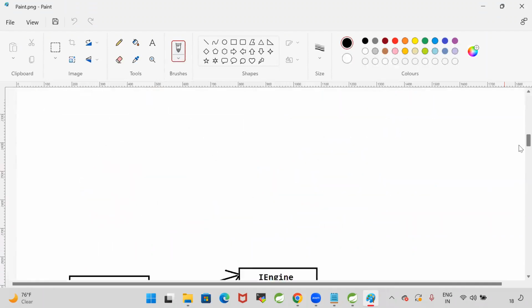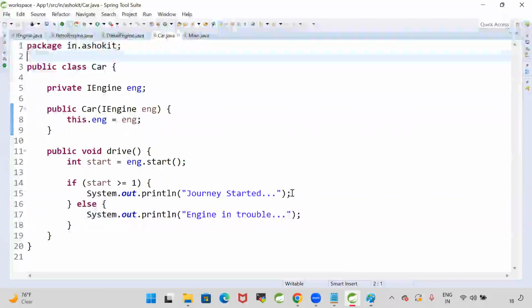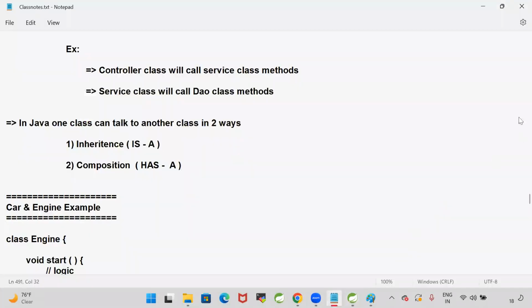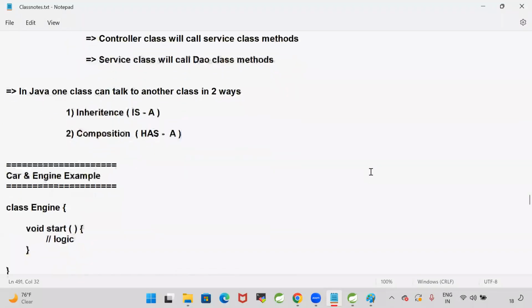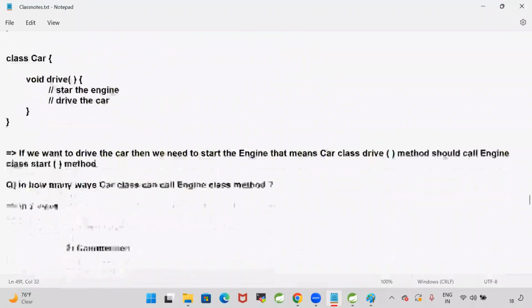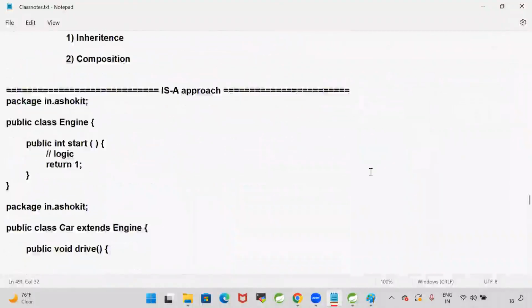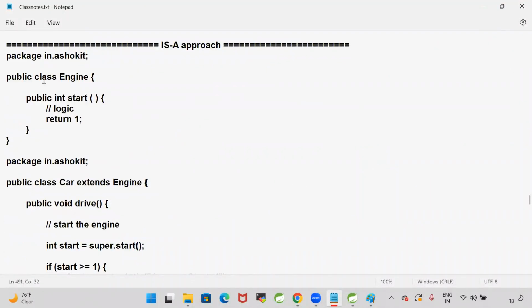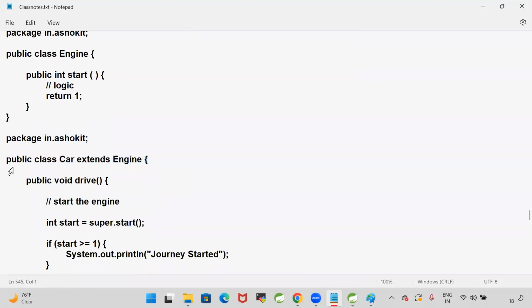If a car class directly talks to the engine through inheritance or through composition, those classes will become tightly coupled. It is not at all recommended to create classes with tight coupling. You see here, I have taken an engine class. My engine class has a start method, and I have taken a car class. The car class is extending from engine, so the car class can access engine class methods.